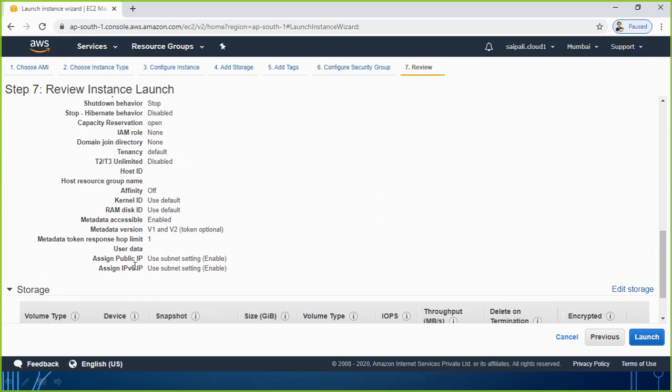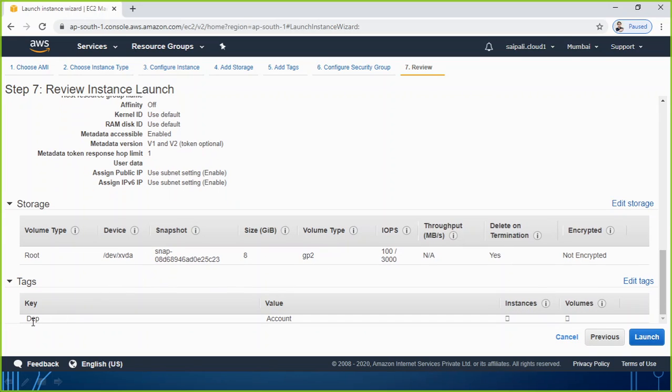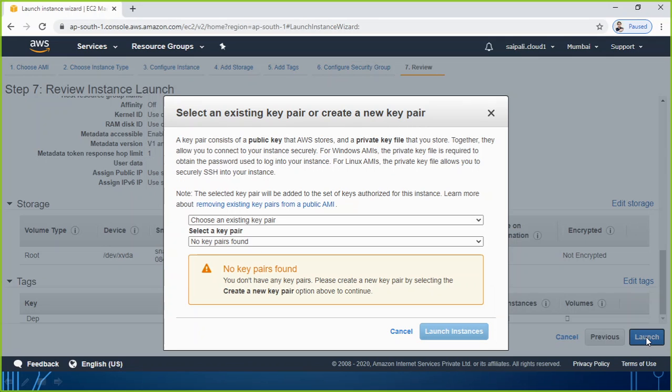Storage details you can see from here. We have added an 8 GB GP2 type of volume. Tags you can see from here. I have added the tag department account. So now you can click on Launch.